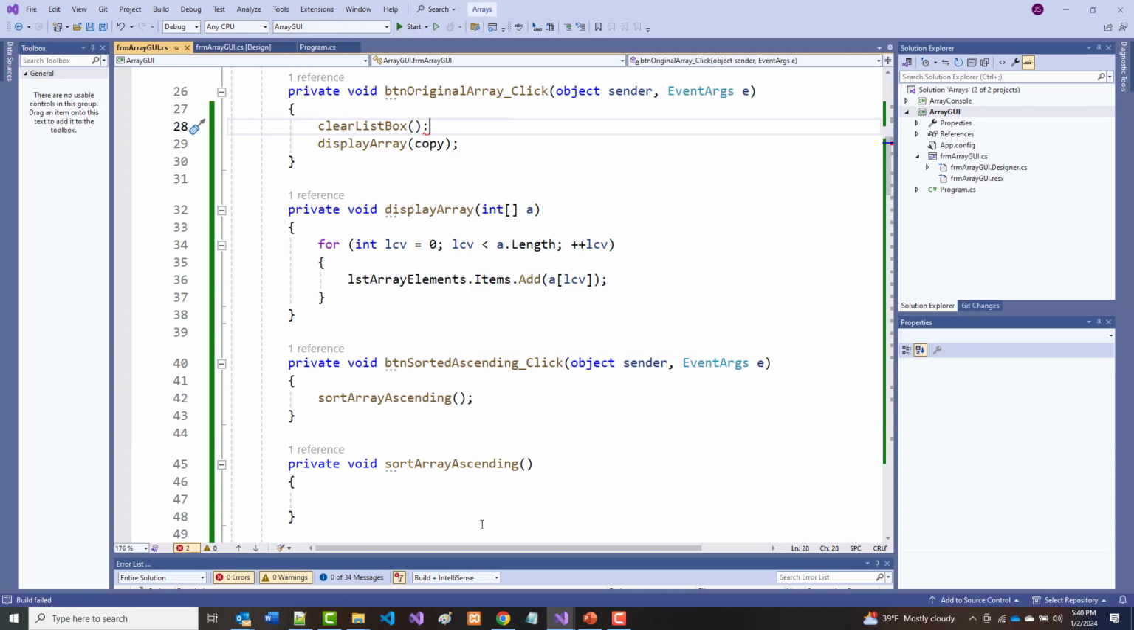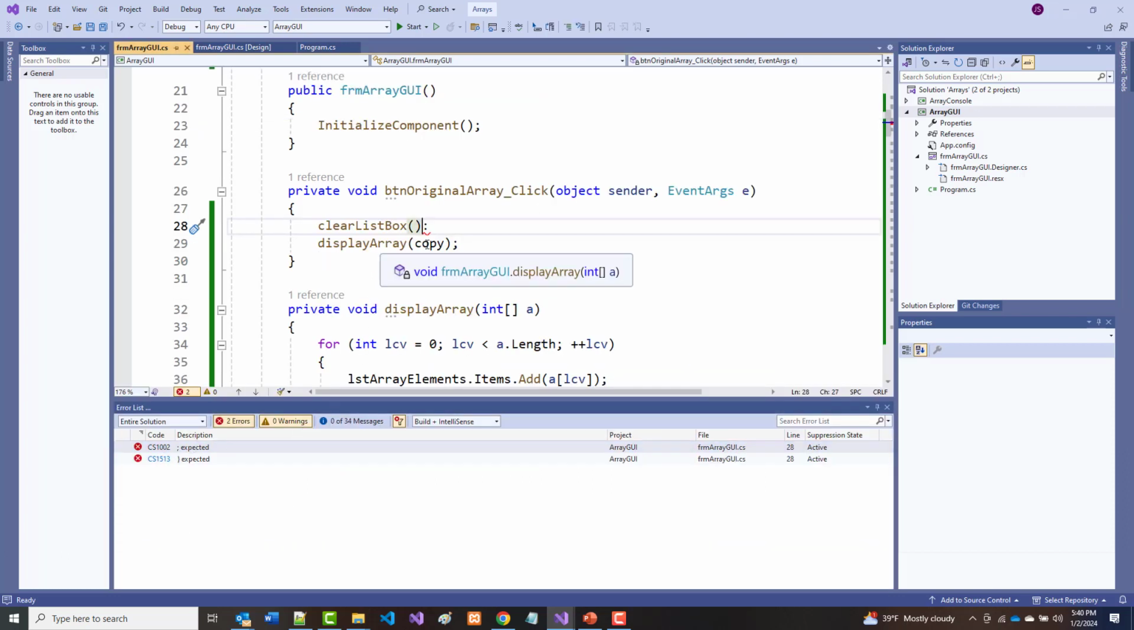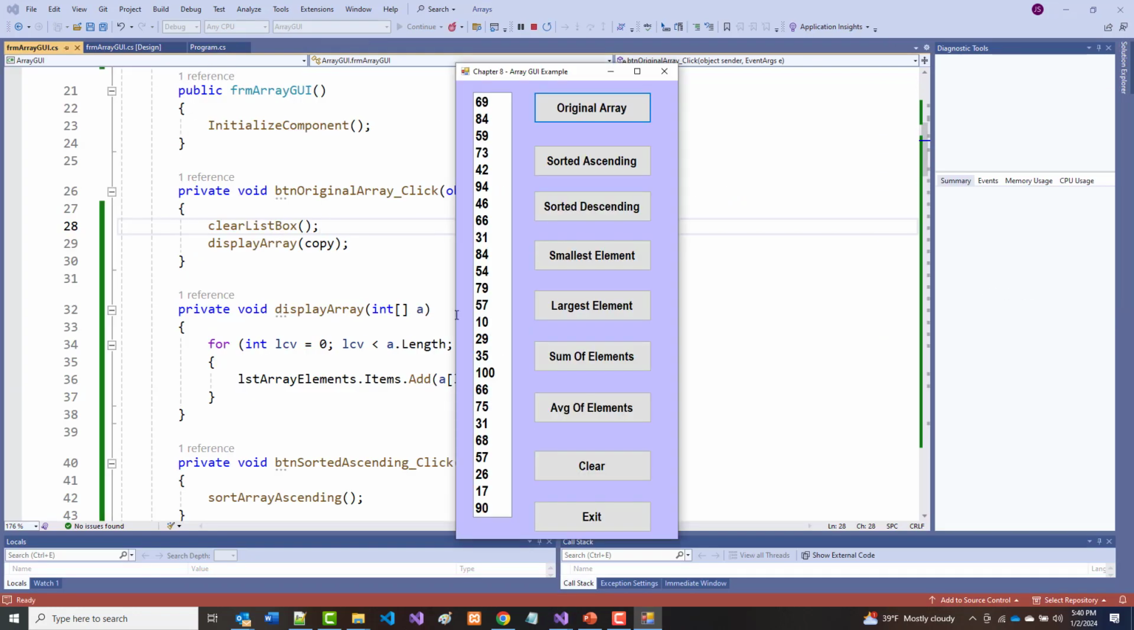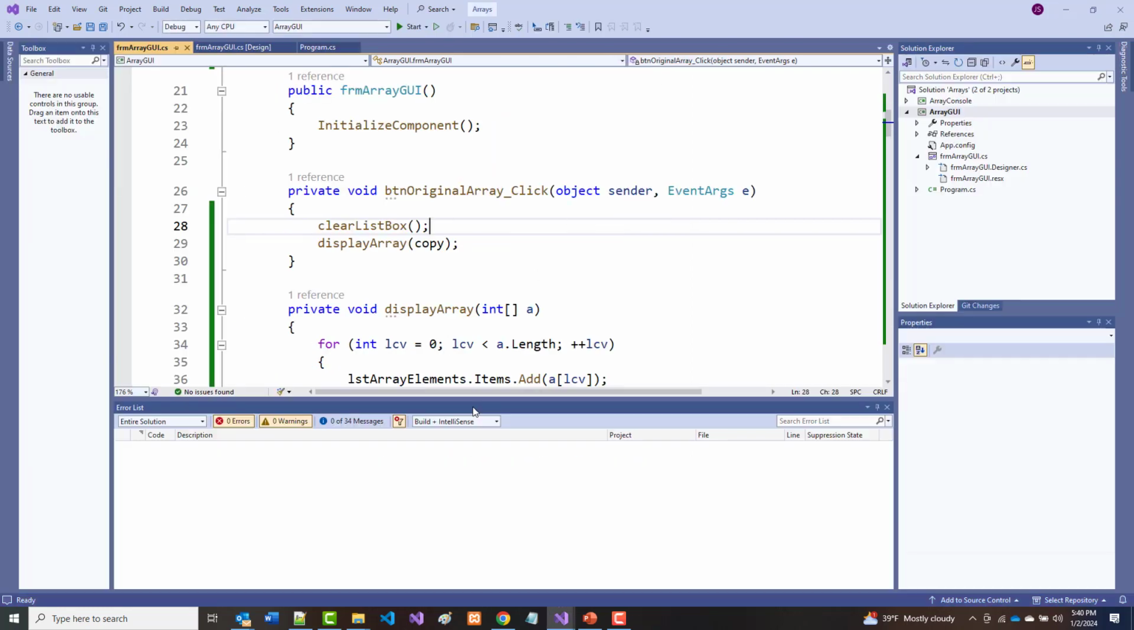Give me an error. Let's fix it. Missing a semicolon. Clear list box. I put a colon there. Should fix that. Yep. There they are. If I click original array, that just printed it again. All right, so let's do the sort ascending next.